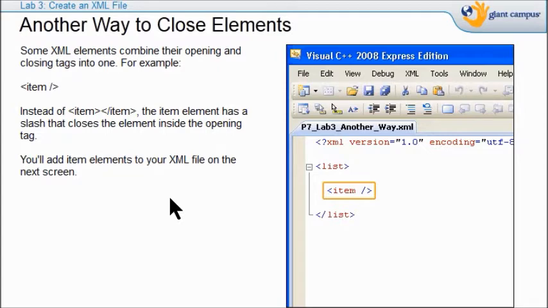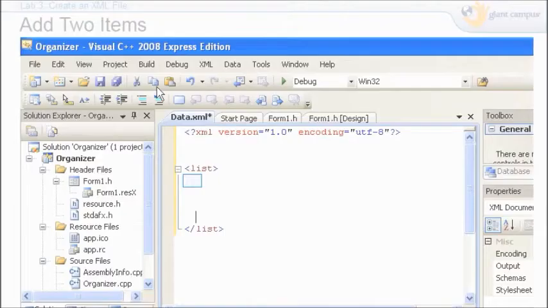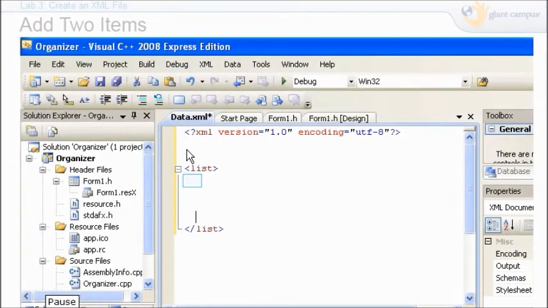So we're going to do this with our next tag. Now we're going to add a couple new elements here. So we're right inside of our list tag here. And we're going to just click and type item. And we're going to type it again. So we have two new items here.